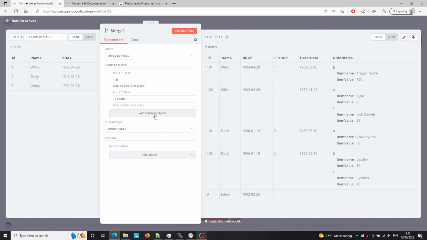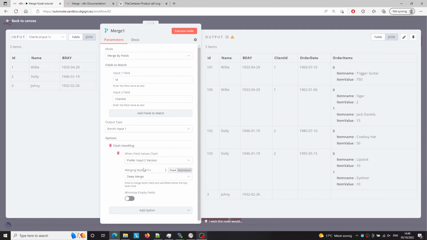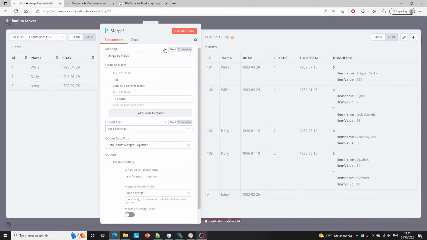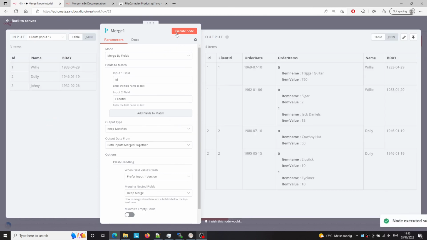This is the end of part 1 of the Merge Node tutorial. Please check the links in the description of the video and download the example workflow. In the second part, we will go through the remaining options of the Merge by Fields mode and discuss some advanced topics such as deep merge and merging JSON with binary data in a single node.